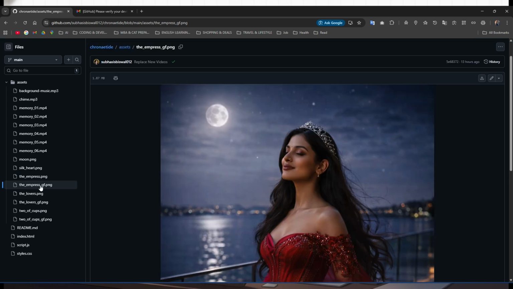even if the photo is of a boyfriend. The code is specifically looking for that little suffix, so don't change it.